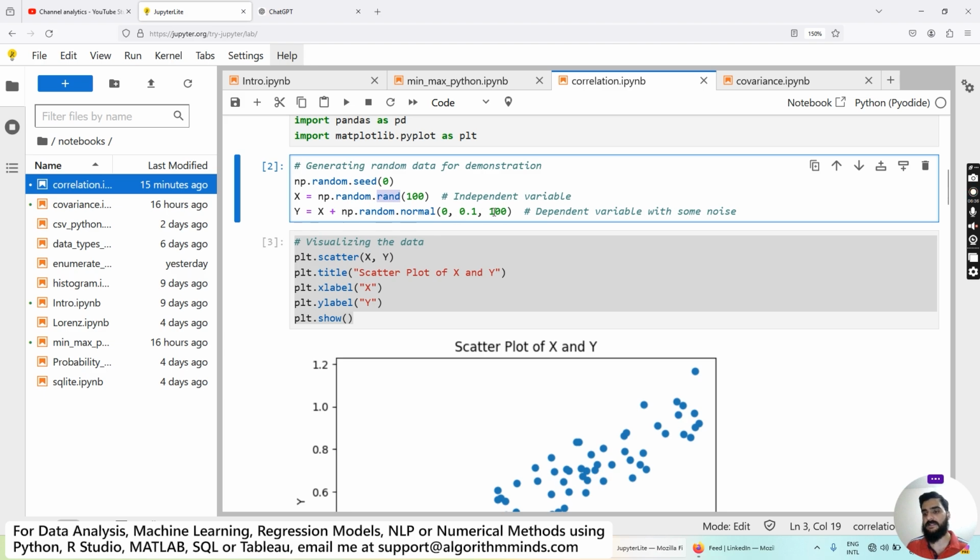The first input argument represents the mean of the normally distributed series. In our case, we're setting the mean equal to 0. The second input argument is the standard deviation. What will be the standard deviation of the normal distribution? In our case, we are setting it to 0.1. And finally, 100 represents the number of elements we want. In our case, we want 100, which is again the same number of values we generated for x.